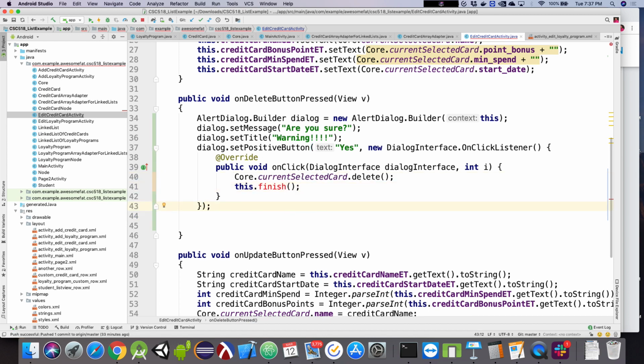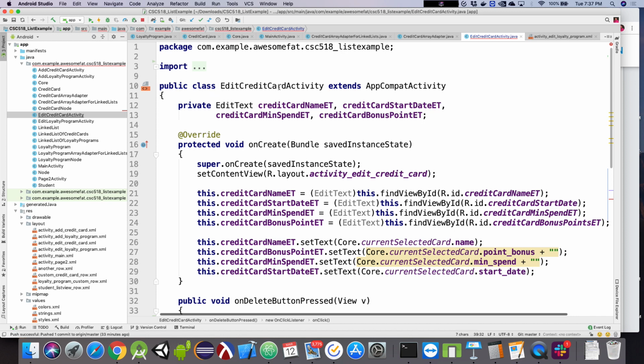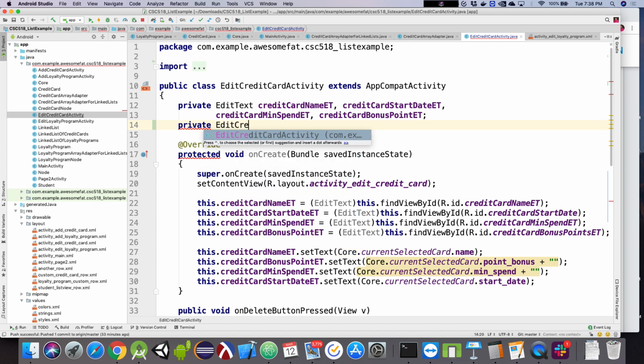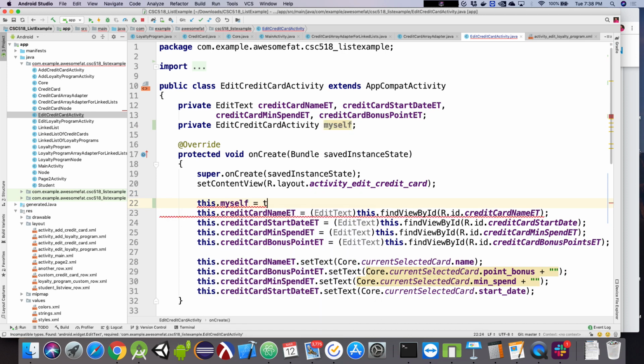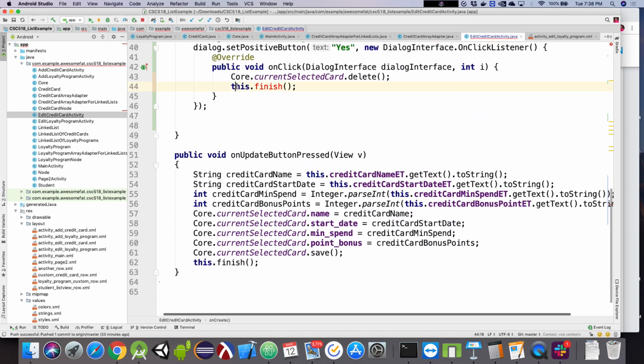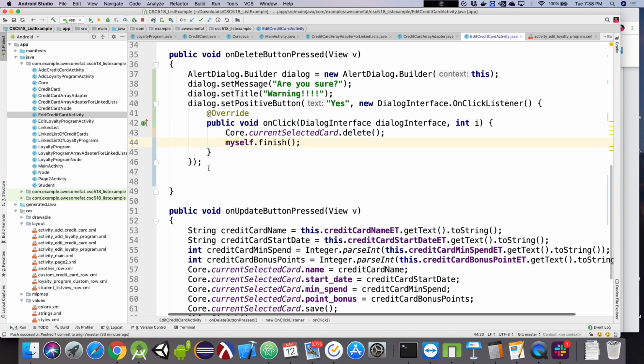That's what happens when we, oh, this is that same problem before. Inside of here, this is an instance of on click listener. So I'm going to need to give myself a pointer to my edit credit card activity. So we'll say private edit credit card activity. We'll just call this guy myself. And then inside here we'll say this dot myself is equal to this. So we can say myself dot finish. So that's what we do on the positive button.